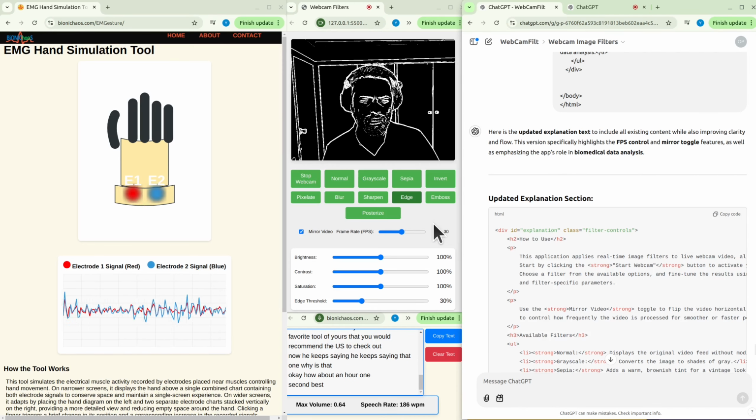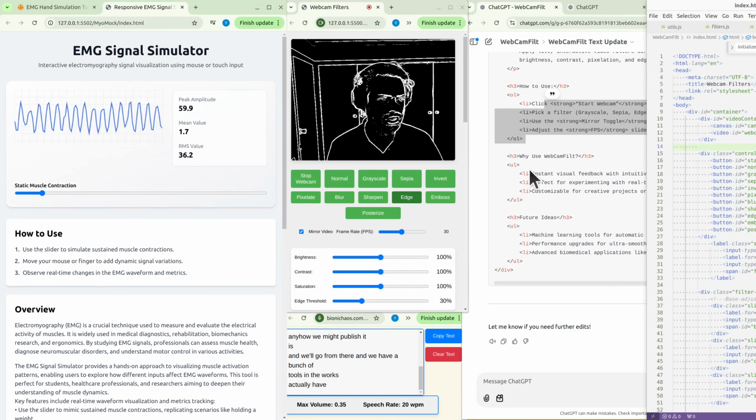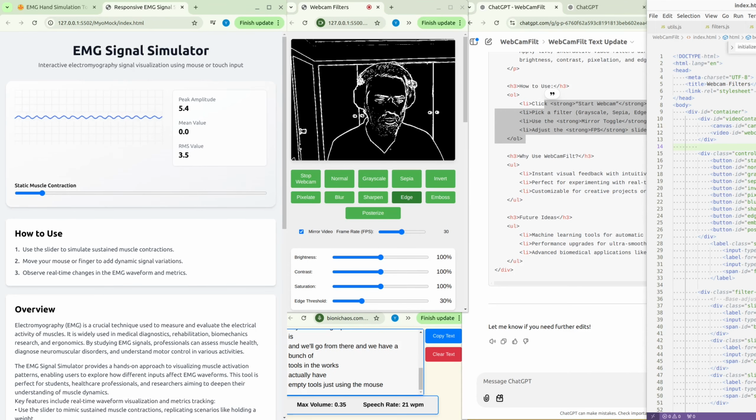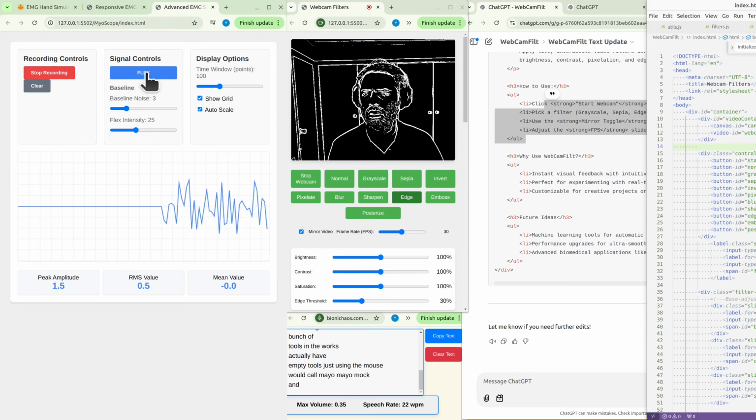We actually have two other EMG tools. One's just using the mouse, this one called MyoMo, and another one is using a button. I'm pretty sure we can actually record the EMG with what we've got.